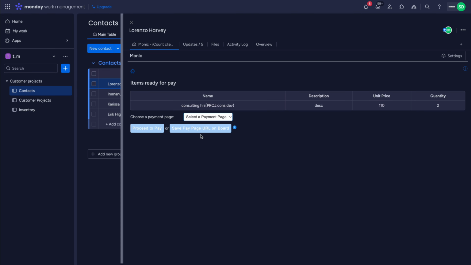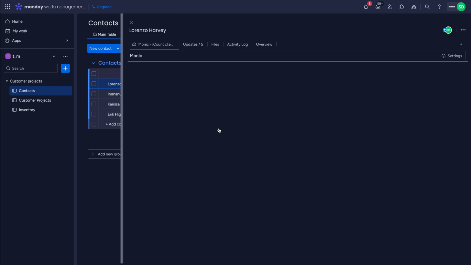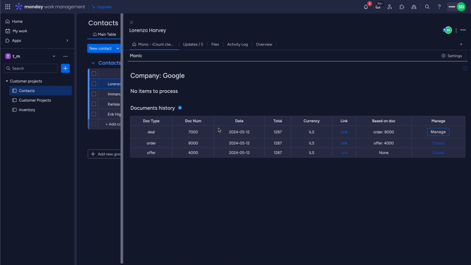We will go ahead and click Payment. On the next screen, we first need to select a payment page, so let's select the page we just created on the iCount console. We will have 2 options. Let's start with Save Pay Page URL on board, and go back to Direct Pay in a bit.